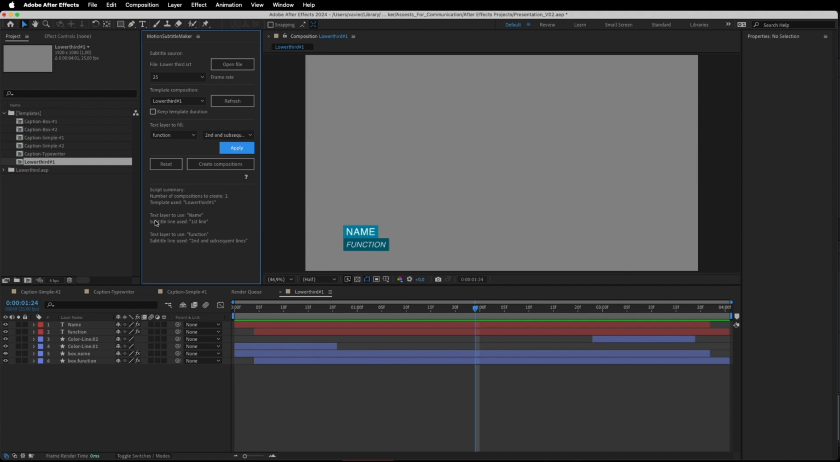The summary allows me to see what has been done. For my first text layer, I apply the first line of my subtitle, and for my second text layer, I apply the second line. I can now generate my compositions.